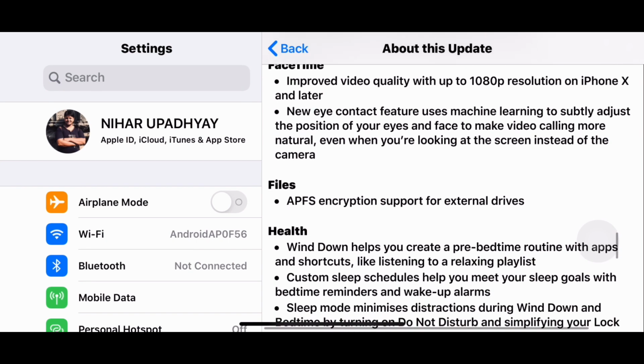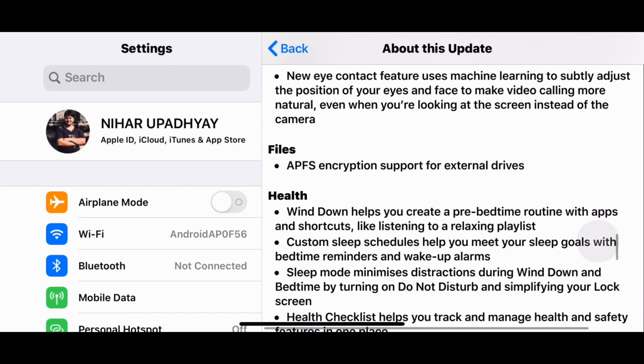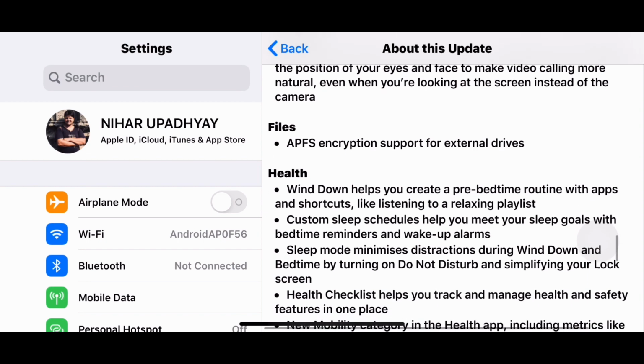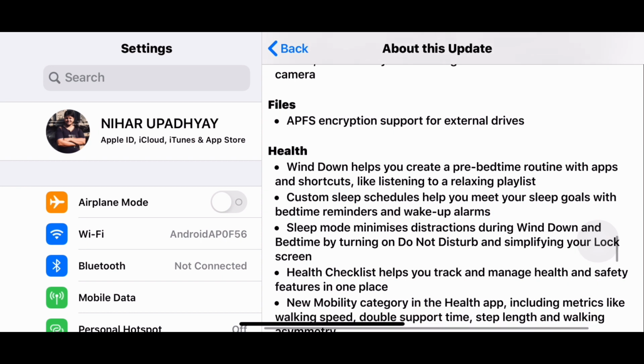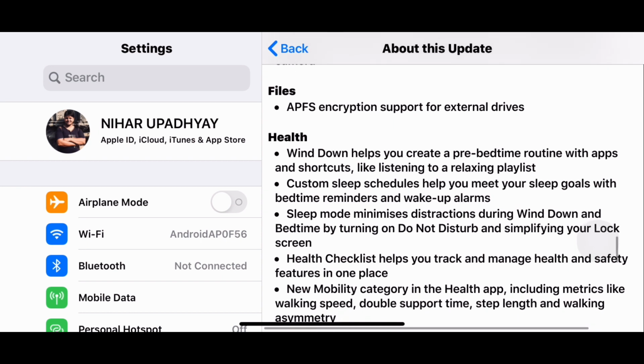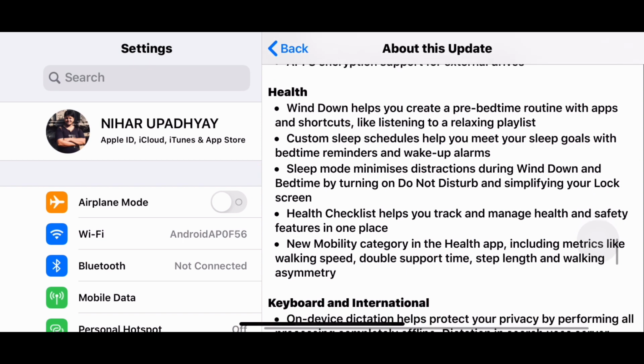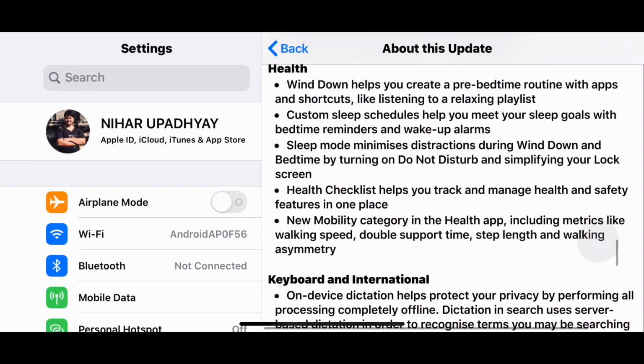Wind Down helps you create a pre-bedtime routine with apps and shortcuts like listening to a relaxing playlist. Then custom sleep schedules. Then Sleep Mode minimizes distractions and automatically turns on Do Not Disturb mode. Then the Health Checklist helps you track and manage health and safety features in one place. So many nice improvements in Health.